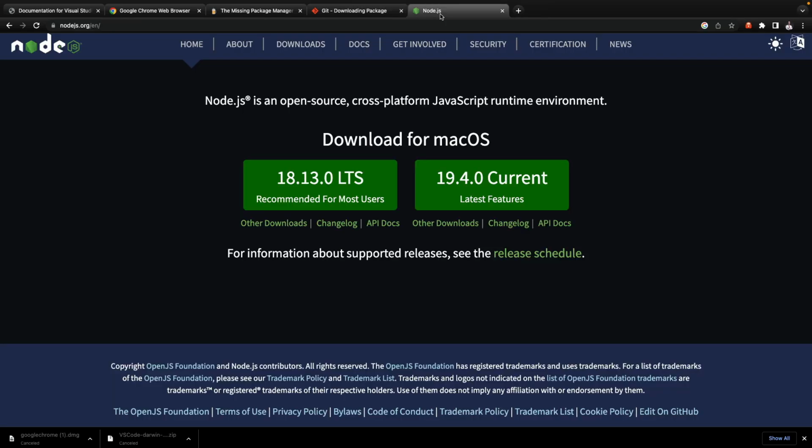The last package is Node.js. It's a JavaScript runtime environment that we need to create the backend and build the frontend project. You have two options, LTS and current. I select current to use the latest features of Node.js. Click on it, and it will start downloading Node.js. Like Chrome and VS Code, just double click on the downloaded file, follow the instructions, and you will have Node on your computer.